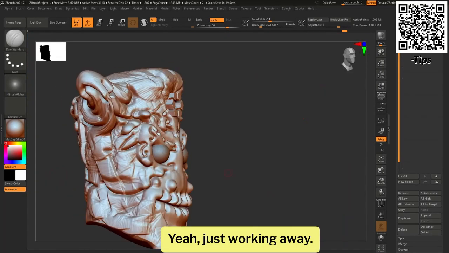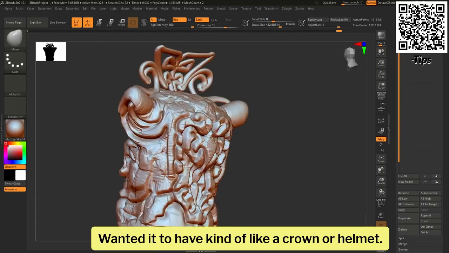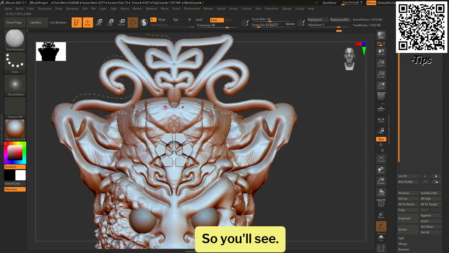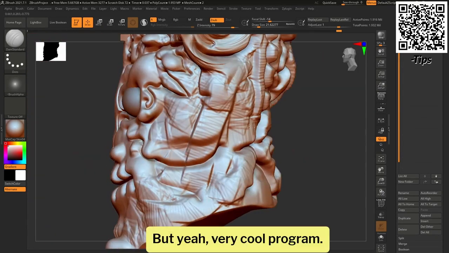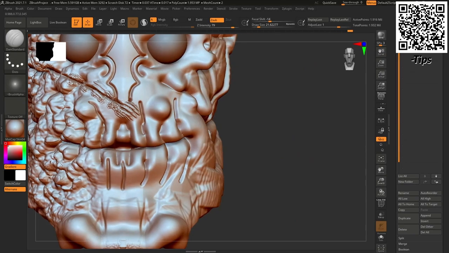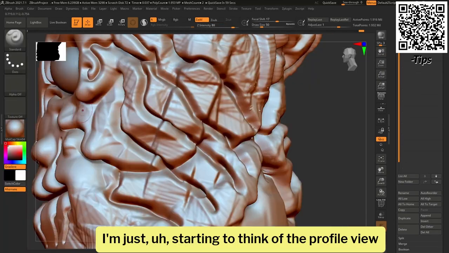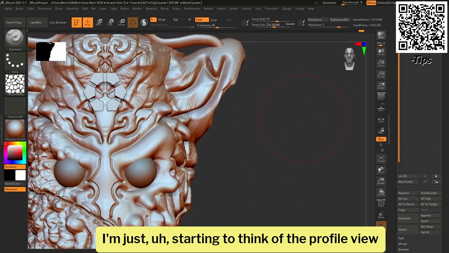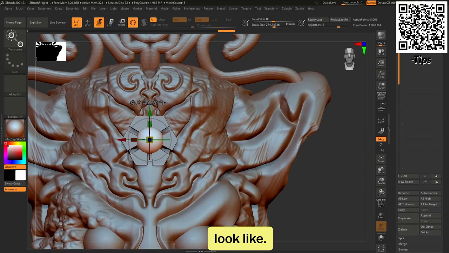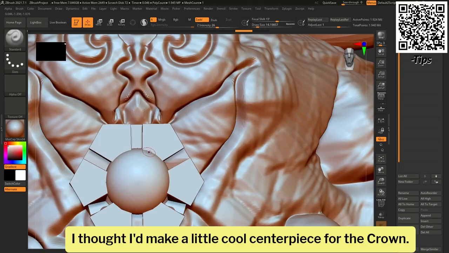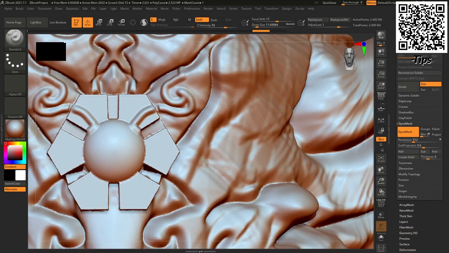yeah, just working away. Wanted it to have kind of like a crown or helmet, so you'll see I work on that more later. But yeah, very cool program. So as I'm working along here, I'm just starting to think of the profile view and what the shape will look like. Thought I'd make a little cool centerpiece for the crown.